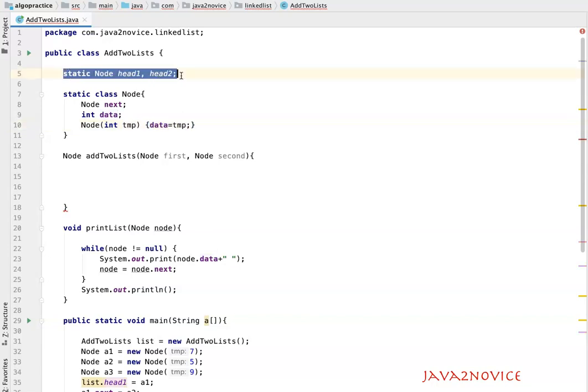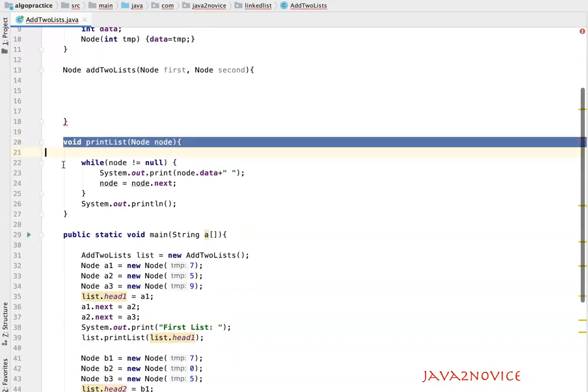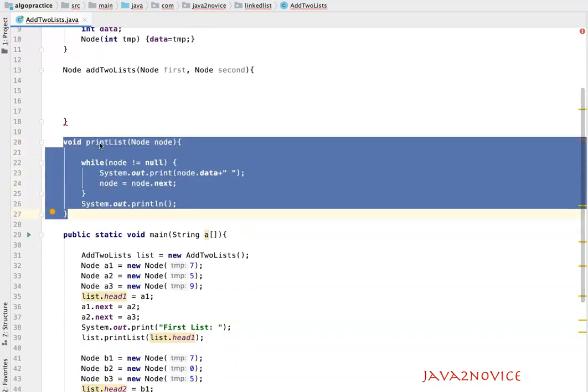Now there are two fields, head1 and head2. These are basically going to represent linked list heads. In our problem we are going to have two linked lists. So this is the head for linked list 1, and this is the head reference for linked list 2. Now I have already created a utility method. This method basically travels through the linked list and prints node values in a single line.